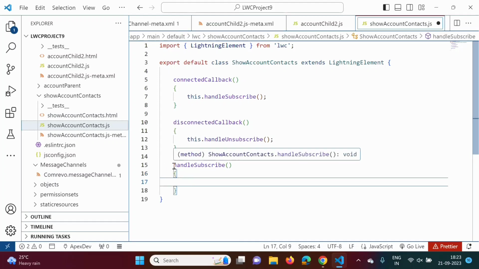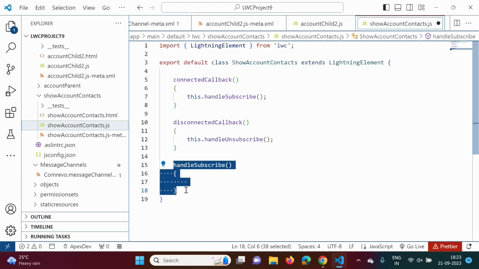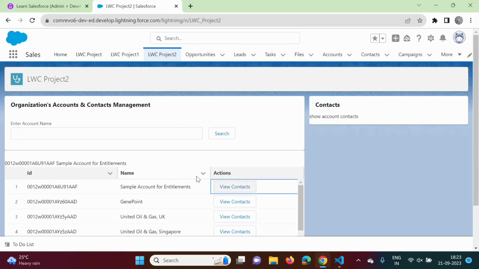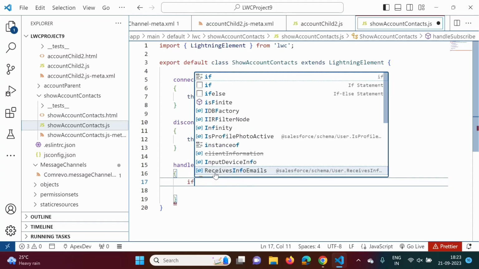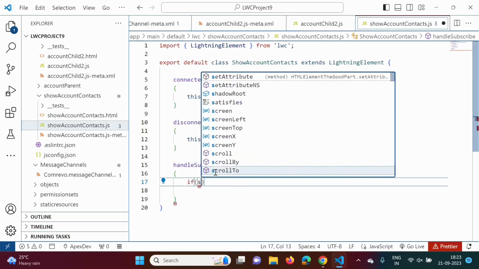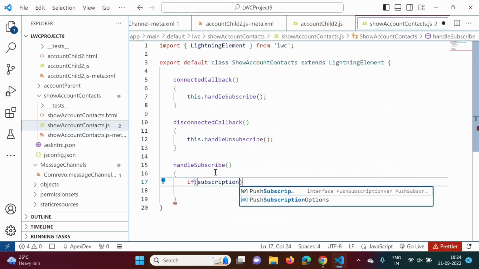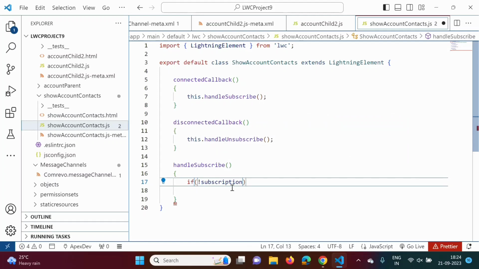Now from the handleSubscribe function we will call the subscribe function. I have already told you, the publisher calls the publish method and the subscriber calls the subscribe method. Now before that, we have to check one important value, that is subscription. Here we'll add a negation. Keep in mind, whenever we are using Lightning Message Service, compulsorily we have to use this variable, that is subscription.